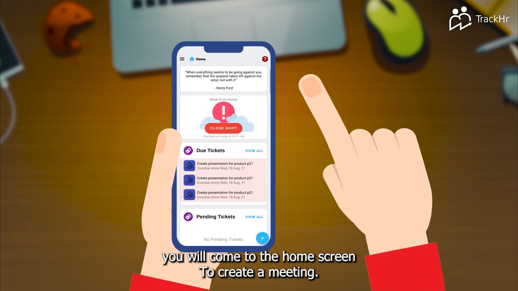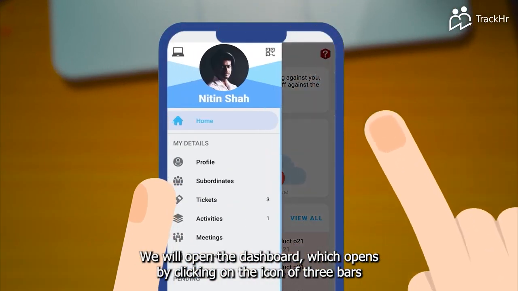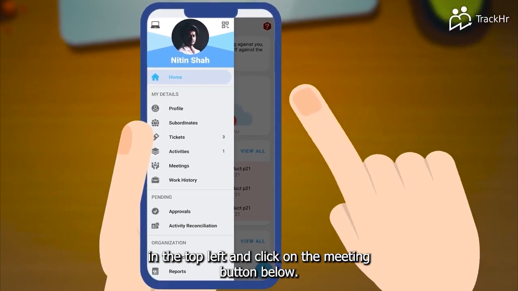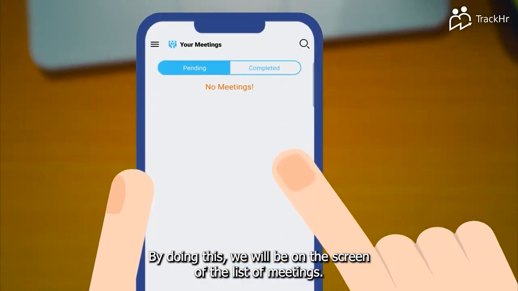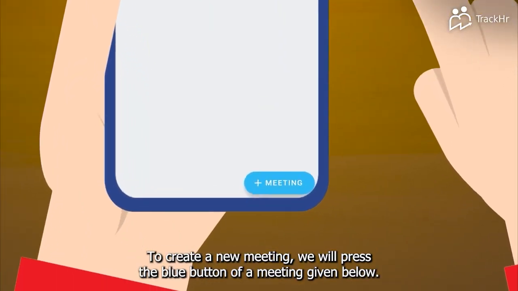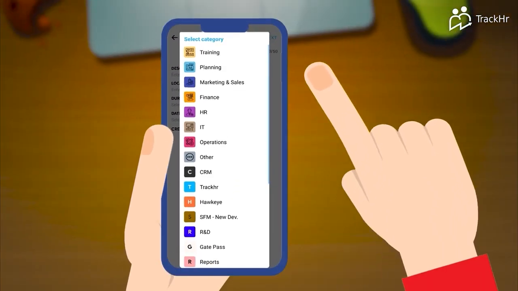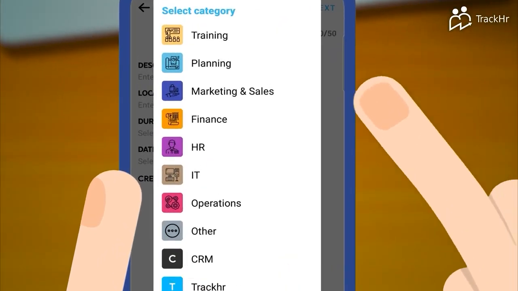To create a meeting, we will open the dashboard, which opens by clicking on the icon of 3 bars in the top left and click on the meeting button below. By doing this, we will be on the screen of the list of meetings. To create a new meeting, we will press the blue button of Add Meeting given below. By doing this, the TrackHr app will ask us for category selection.